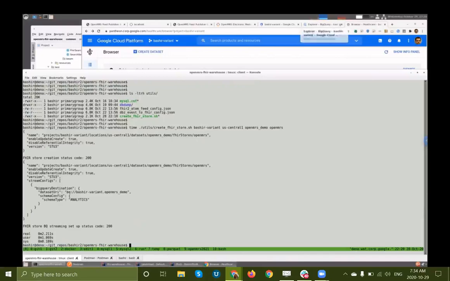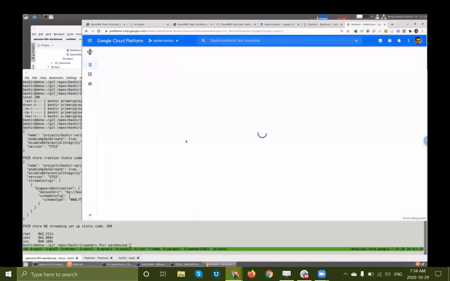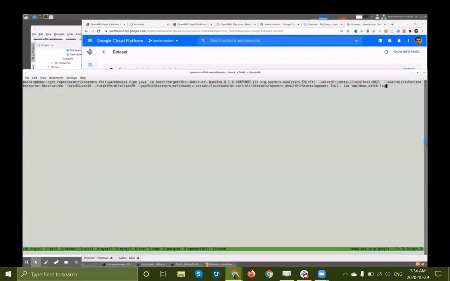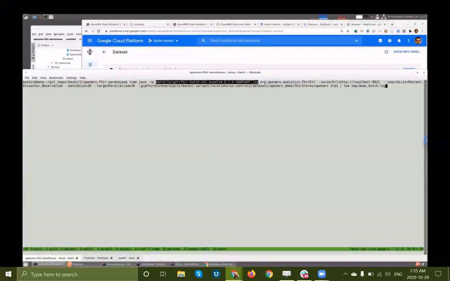So let's have a look here. Inside this OpenMRS demo, now I see this FHIR store, which is STU3. Okay, so I am now trying to run the batch pipeline. This is the bundle jar with all the dependencies. This is the main class. I'm using a local OpenMRS server. Here I am doing all patients, encounters, and observations. I am downloading these from OpenMRS and then exporting them to the cloud.